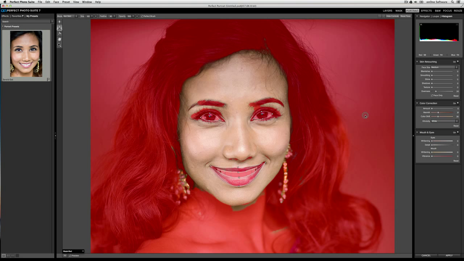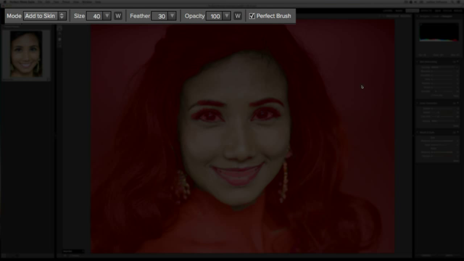Because those areas have fine detail, I don't want those to necessarily smooth out. Now you can see here that I have a little bit of skin that I actually want to have retouched. So I'm going to go back to Add to Skin and draw that in. Some of the properties of the brush that you have are the size, the feather, and the opacity. For size and opacity, you can also control using Wacom pressure sensitivity if you have a supported Wacom tablet.